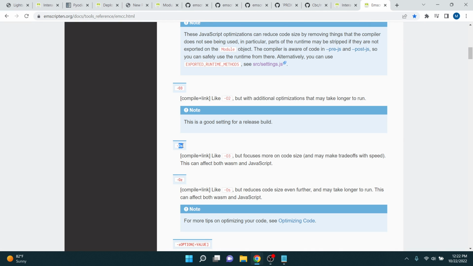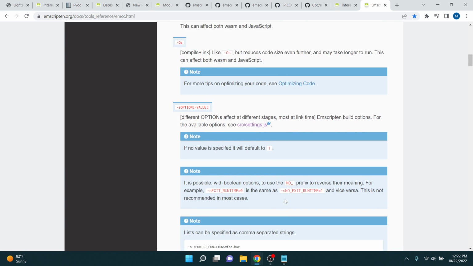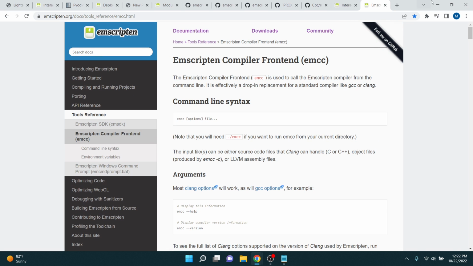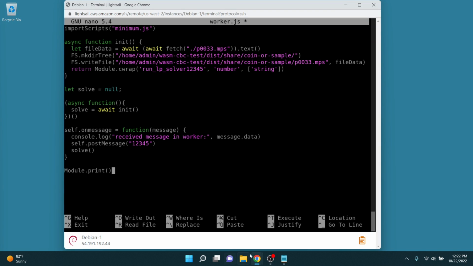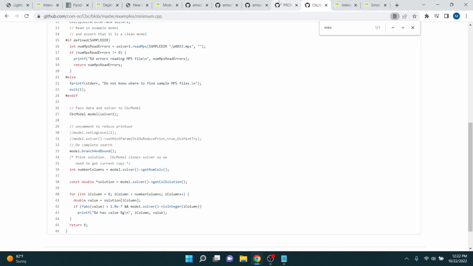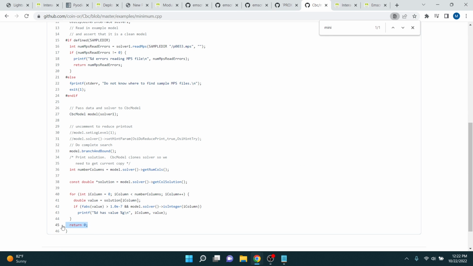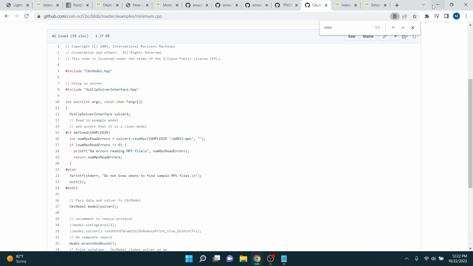So this is like O3, but focuses more on the code size and may make trade-offs with speed. I'm fine with the code size. I can mess with that later, maybe. Like Os may take longer to run. So yeah, I may look at these two, maybe. All right, so what does this thing return? I think it returns 0. Yep. Well, does it? It returns 0.